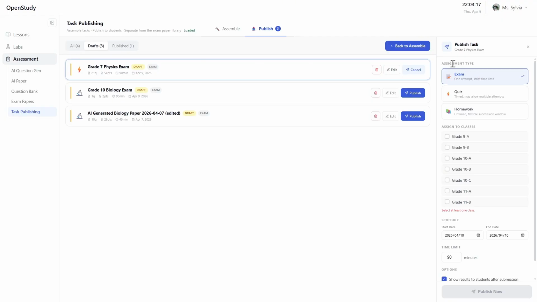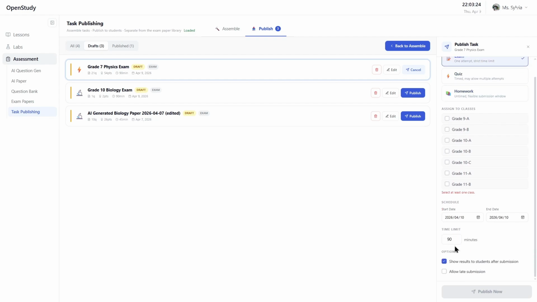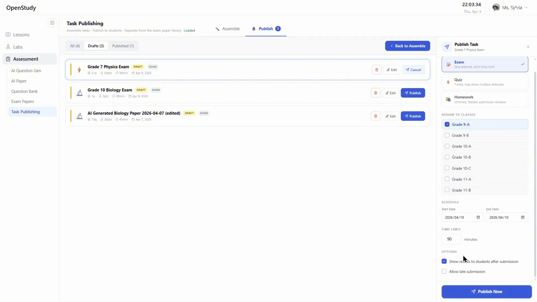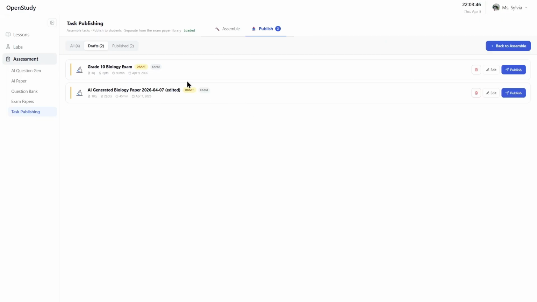Okay, and then we can choose assignment type. Exam, quiz, homework. We choose exam. 30 minutes, and we have time limits. We have the schedule. We have the assigned to classes. We choose grade 9 8. We have two options: show results to students after submissions, and allow late submission. So we do not choose these two because this is an exam, and publish now.